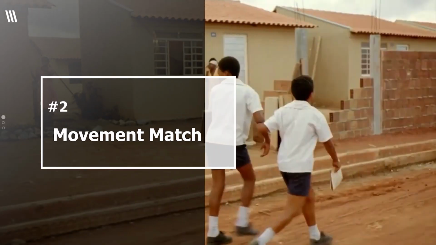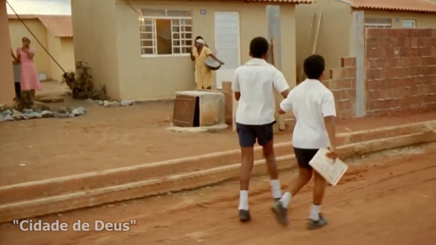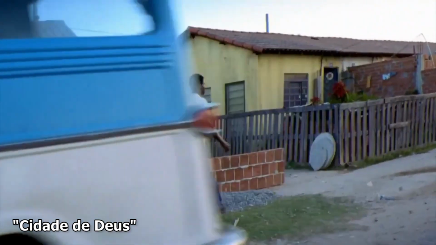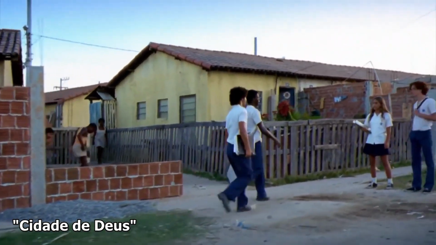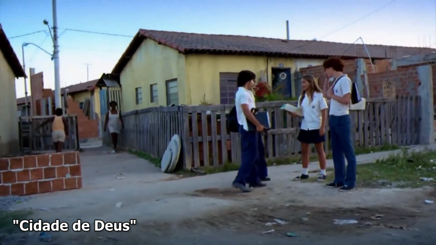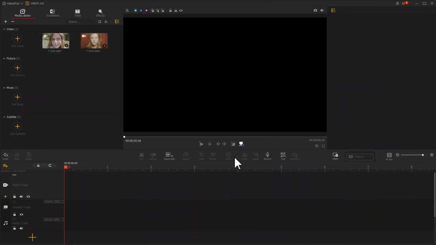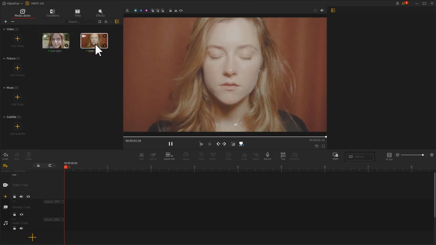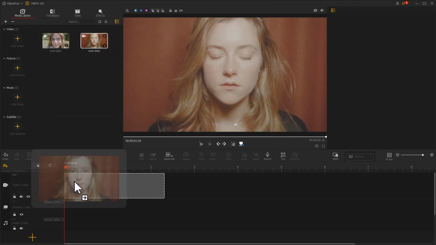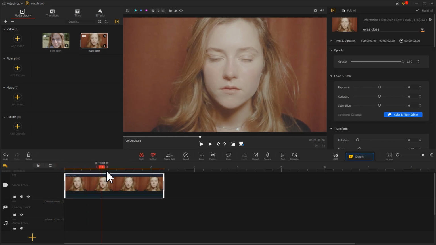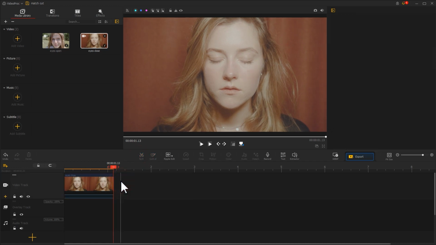Second, movement match. It means the objects have the same movement or the same moving trail. The continuity of the action can lead the audience naturally from the previous scene to the next scene. First, import those 2 videos to VideoProc Vlogger. Then, drag the video with closing eyes into the video track. Move the playhead to where she closes her eyes. Click Split and delete the rest part behind.